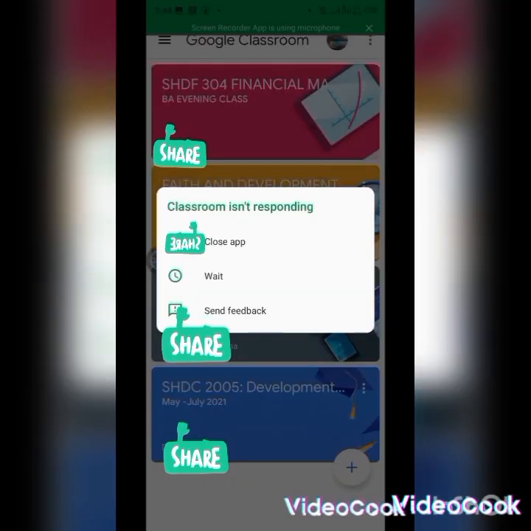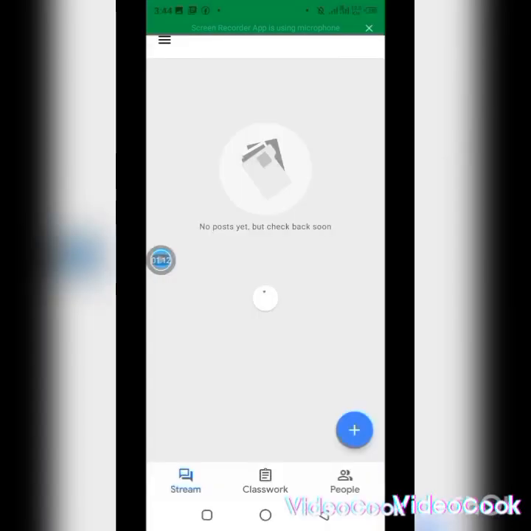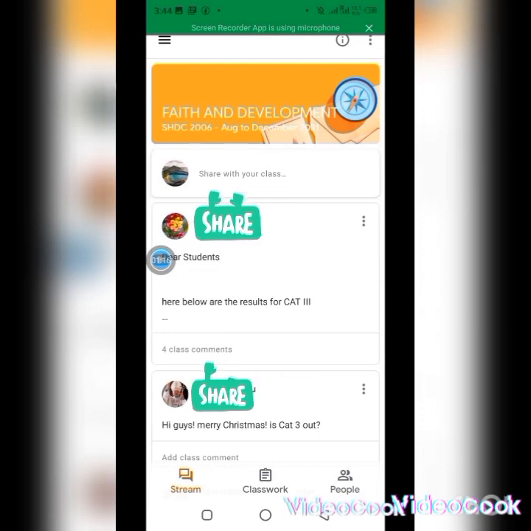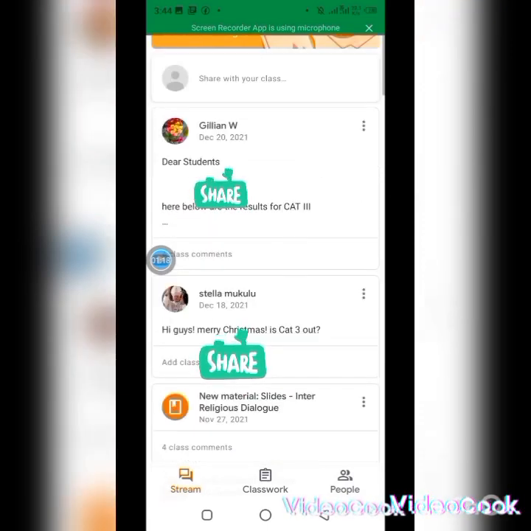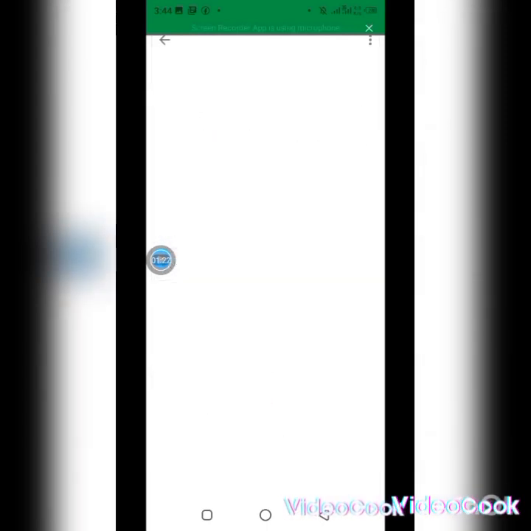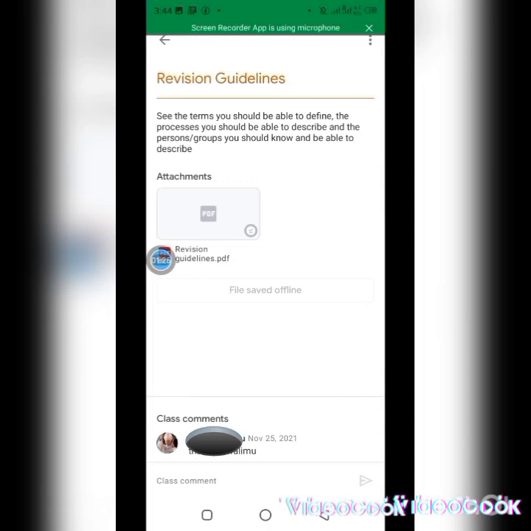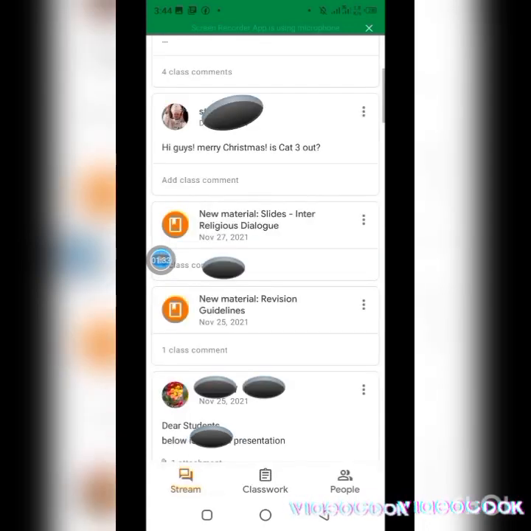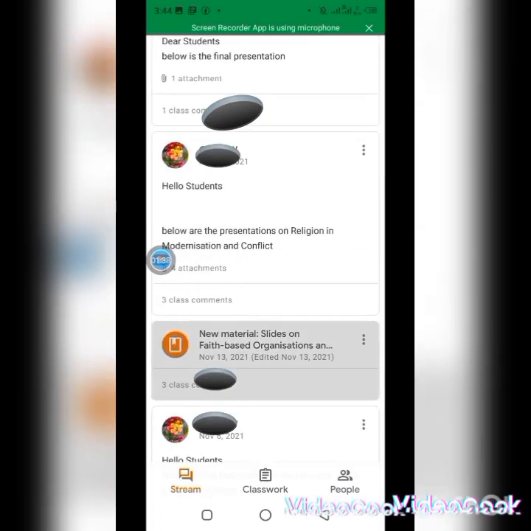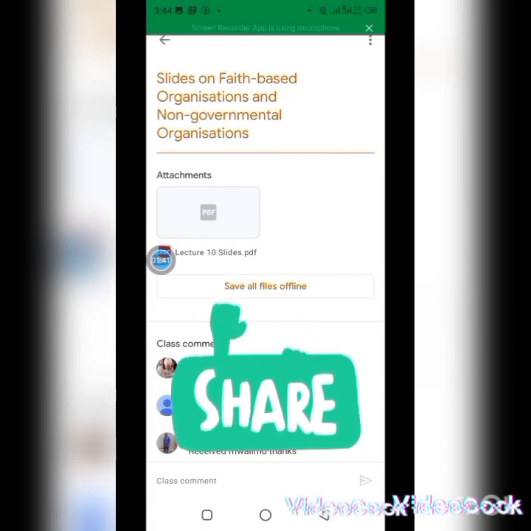It's saying the call isn't responding. I'll wait, and you can see now it's showing. So let me go where they've told us there are notes here, revision materials. So I'll click on revision materials, and here already you've seen me, I've already downloaded. So I'll go to another document that I haven't downloaded for me to show you guys. Here on the slides, you can see this lecture 10 slide I haven't downloaded.